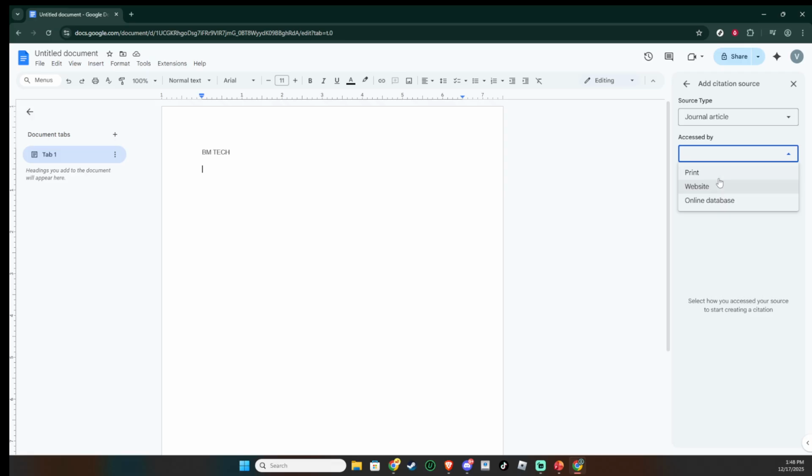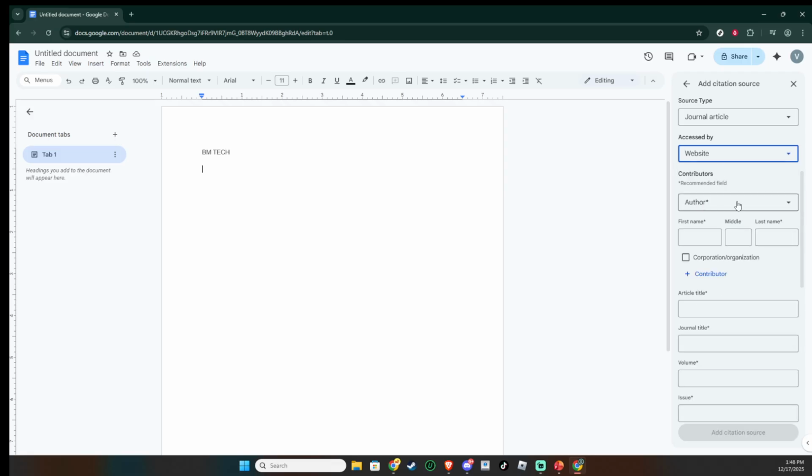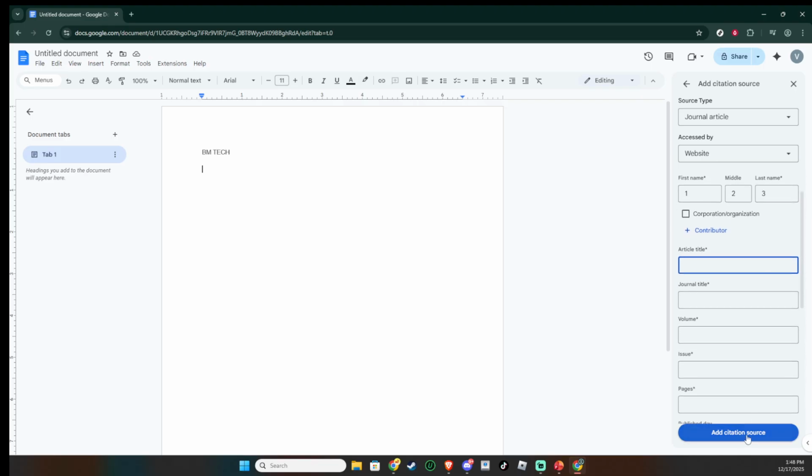It's a good idea to copy names and titles exactly as they appear on the source and double-check dates and capitalization. When you're done, click Add Citation Source to save it. You'll now see that source listed in the sidebar.